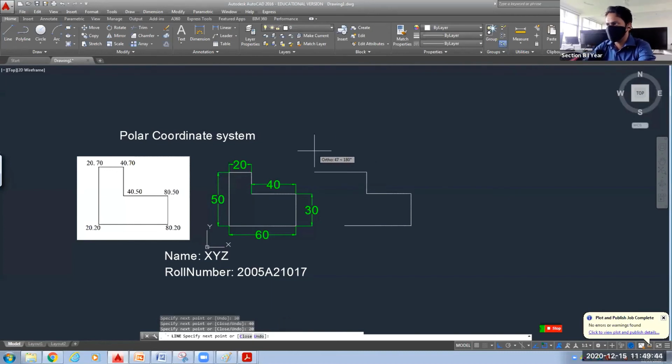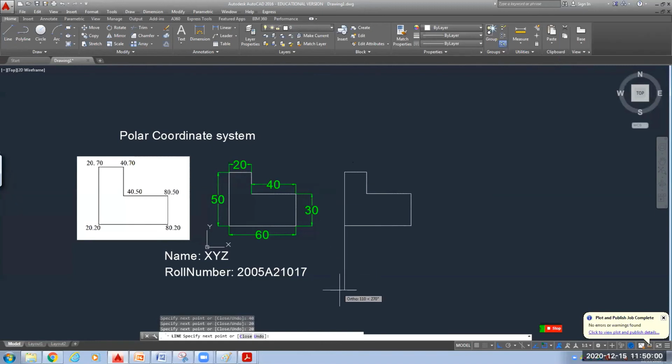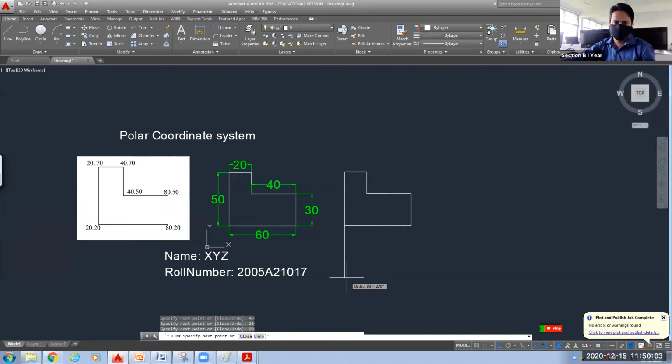In the horizontal direction, how much length do I have to move? 40 minus 20 is 20. So I will write 20, and press enter. In the downward direction I have to move. I am giving the direction using my cursor, and the value I write is how much to move. In this downward direction, I have to move by 50 length. So I write 50, enter. Now our drawing is complete. Press escape. So this is called the direct method.